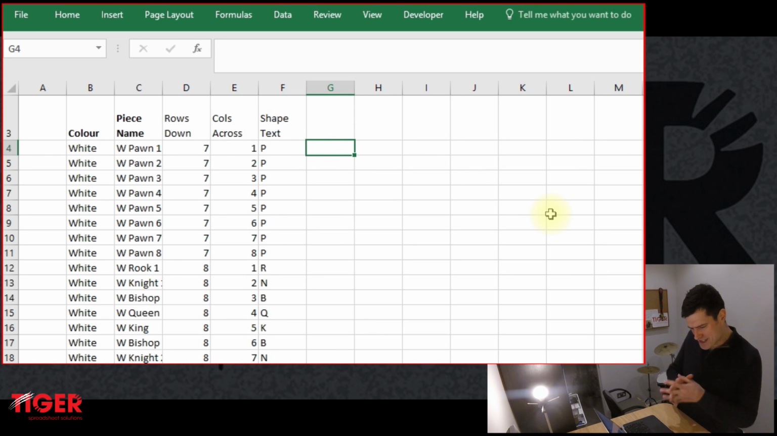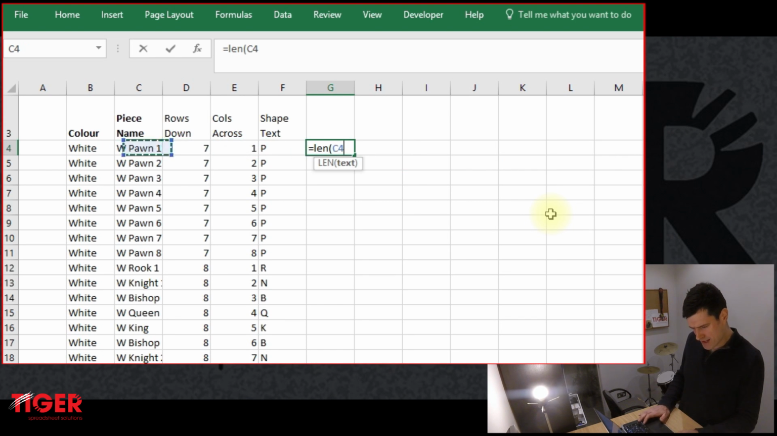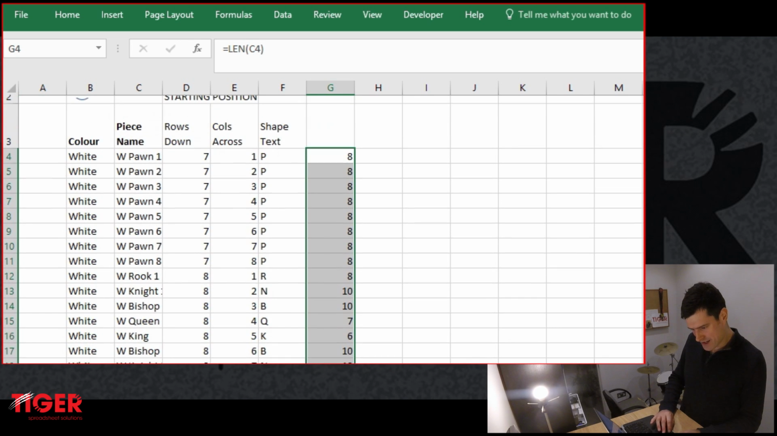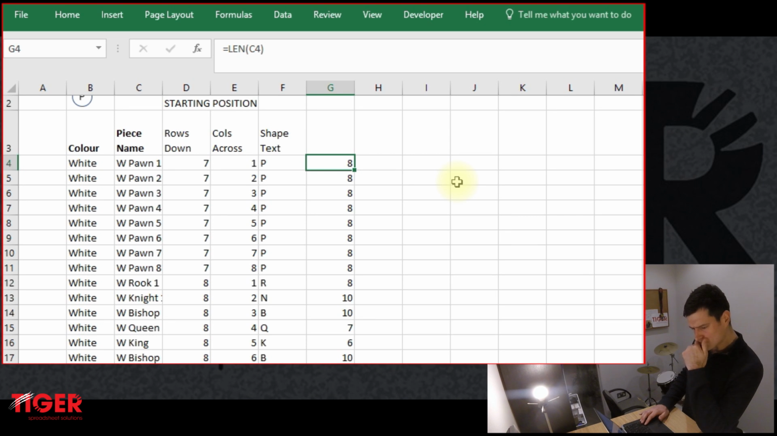Let's see what we can do here. Okay, I do have an idea using some formulae like LEN, LEFT and RIGHT. So these text formulae. Just follow along with me. This LEN formula is going to tell us how many characters are in this cell. So we've got 8 there. And then what I want to do is get rid of the W and replace it with a B. That's what we're looking to do.